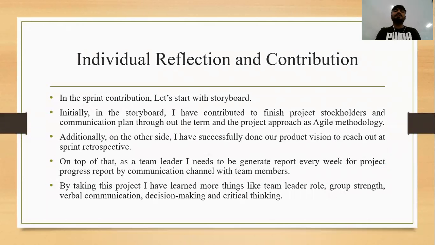The next is individual reflection and contribution. Every team member needs to do this kind of reflection and contribution. So let's start with this. In the sprint contribution, let's start with the storyboard first.